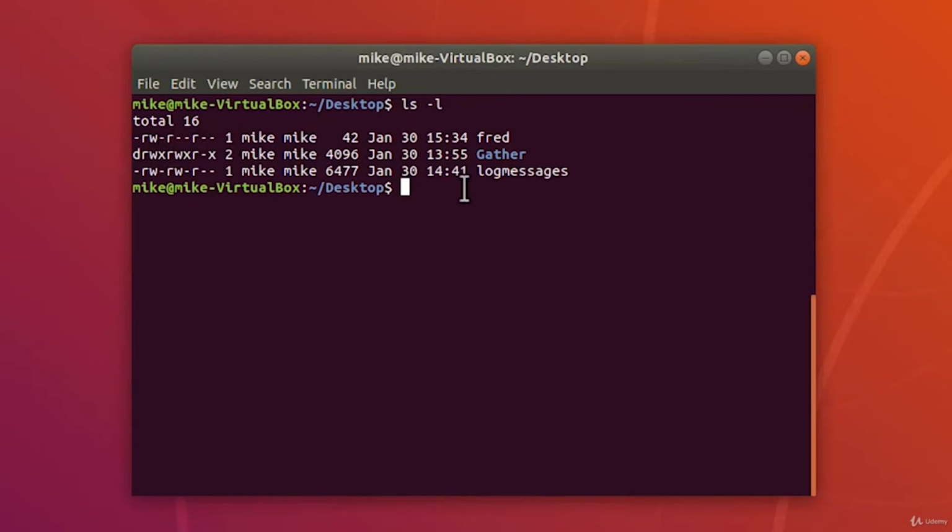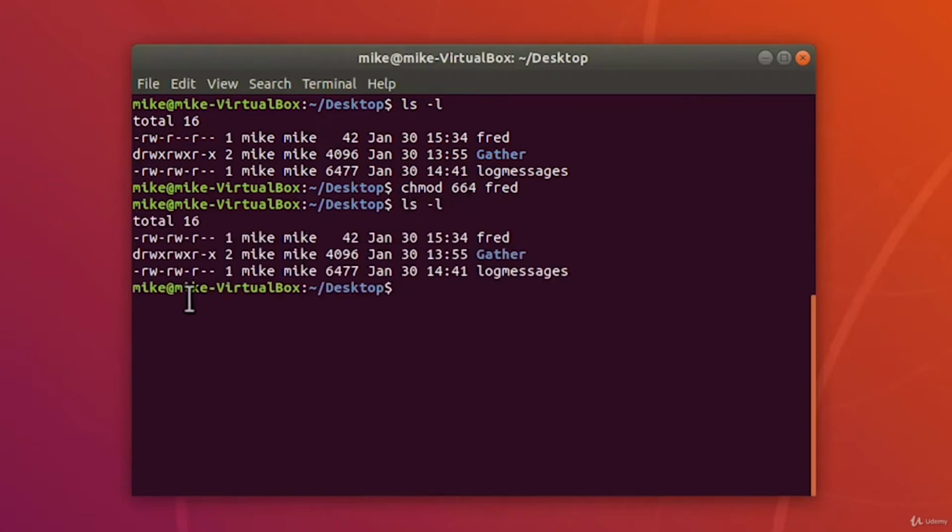So let's change that right now. Easy enough. We're going to type in chmod 6 6 4 and then Fred, and we hit enter, and nothing happens, which is good. But if I type ls -l, you're going to have to look very carefully, but you'll notice that now my group has write permissions.